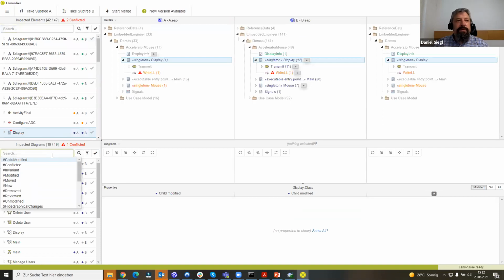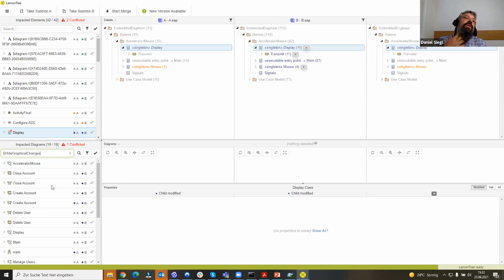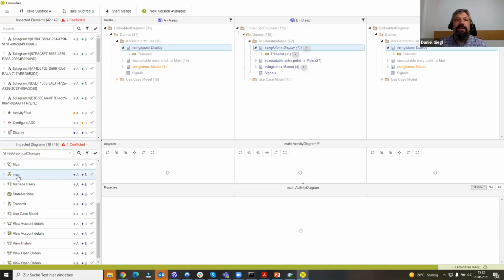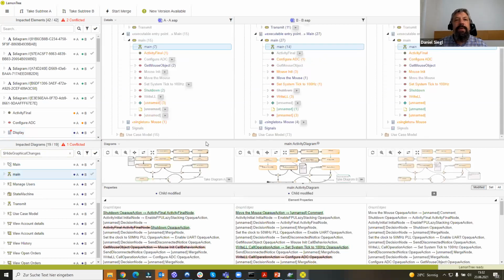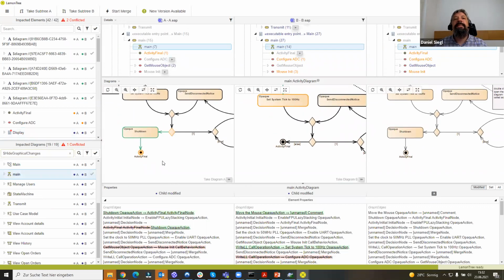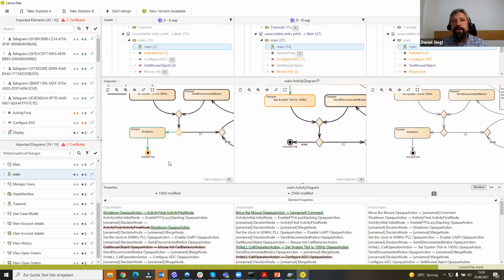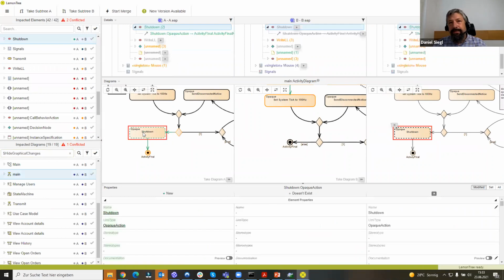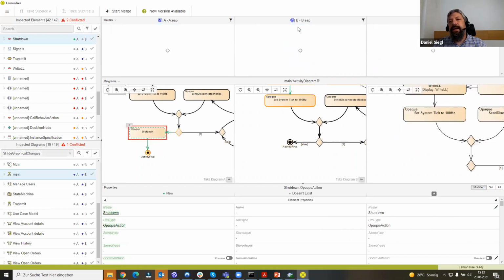We have loads of filters, like hide graphical changes, that will hide all diagrams where only stuff was moved around that basically are not interesting. And now I'm going to show you the last demo point from LemonTree today. This is the graphical diagram merge. You can see that my colleagues introduced an action shutdown and I don't want it. So I select it and say, okay, let's go with my option without the shutdown action.